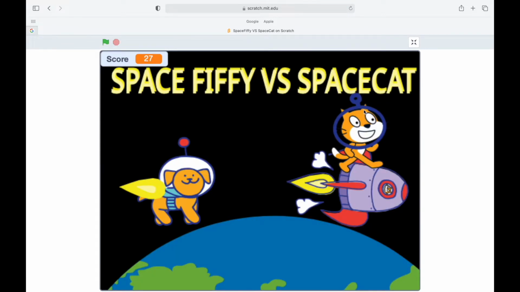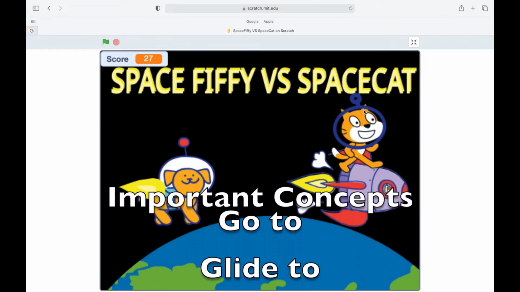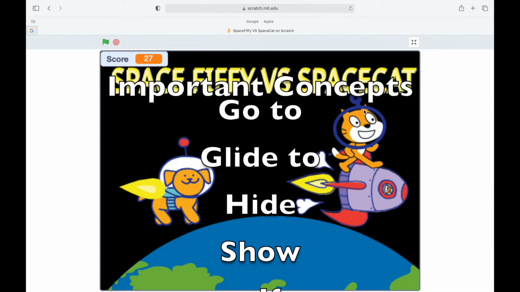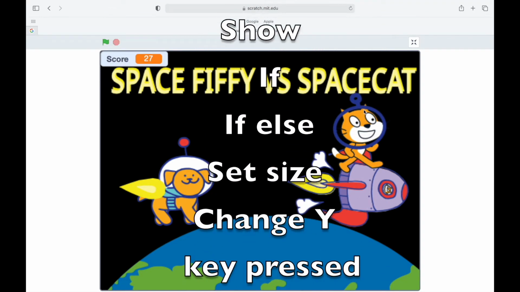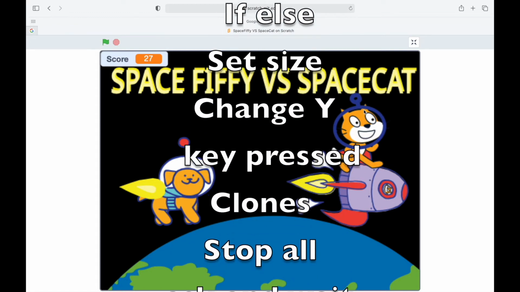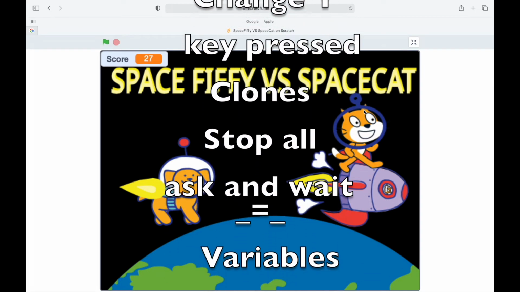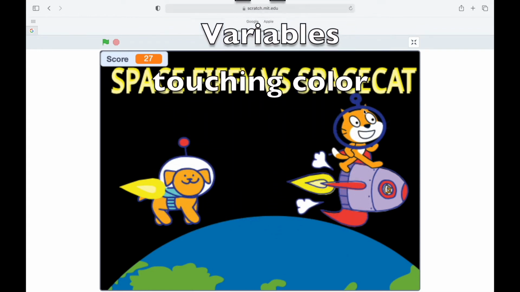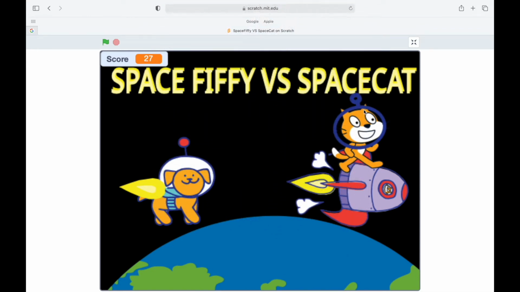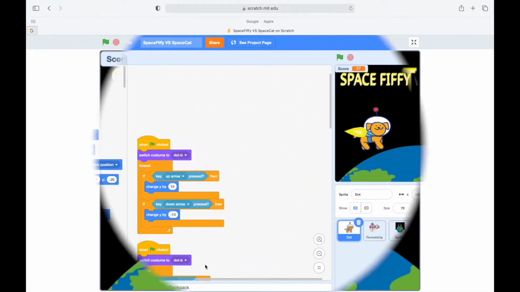Now, the most important concepts we're going to be using today are go to, glide to, hide, show, if else, set size, change Y, key pressed, cloned, stop all, ask and wait, the something equals something, variables, and touching color. Okay, now let's get to it.